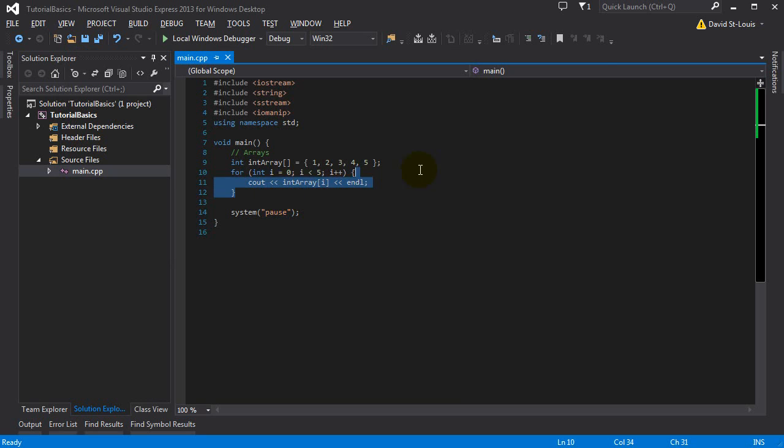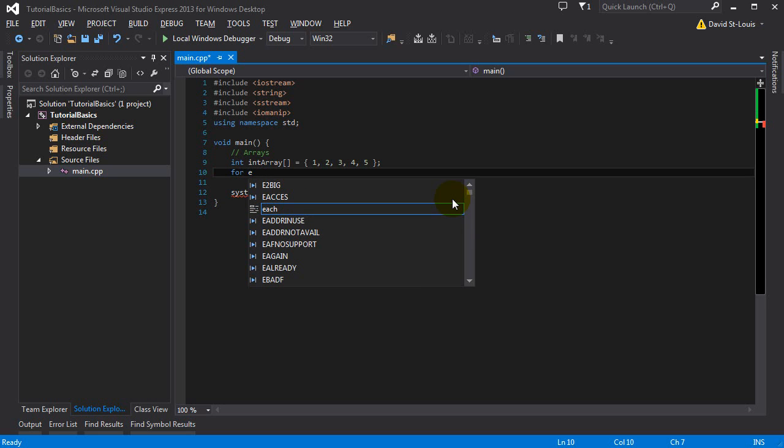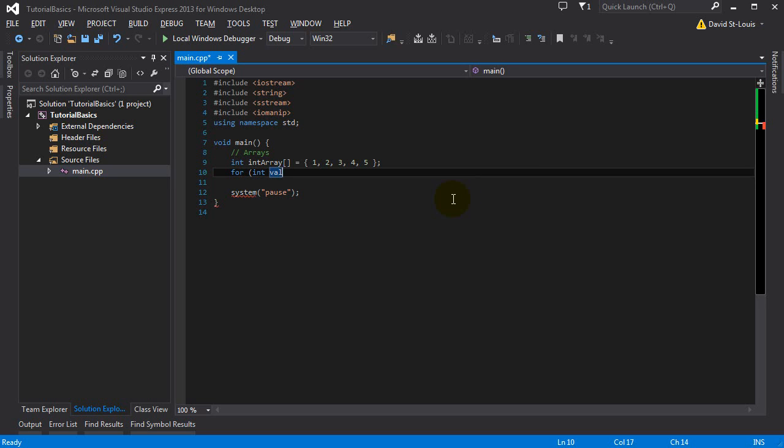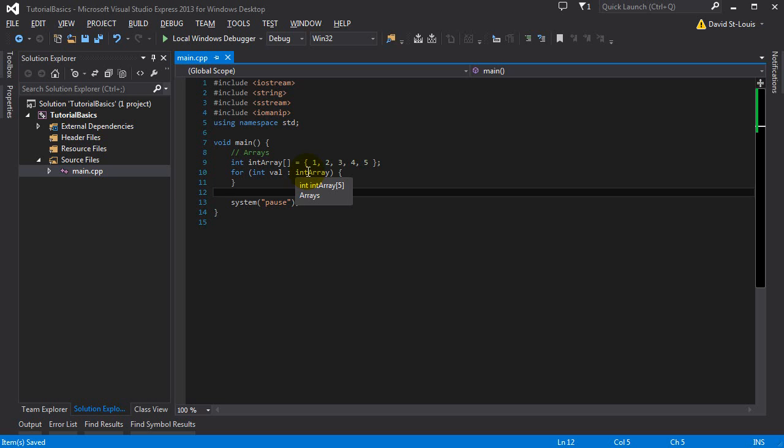Now we're going to see a new way of doing this. It's for, and it's the same syntax as for each. Oh, actually, for each works, I don't know what this is, but it's just for. Then we get our value, and then you put a colon and the array. This will iterate for each item, putting them in the variable.